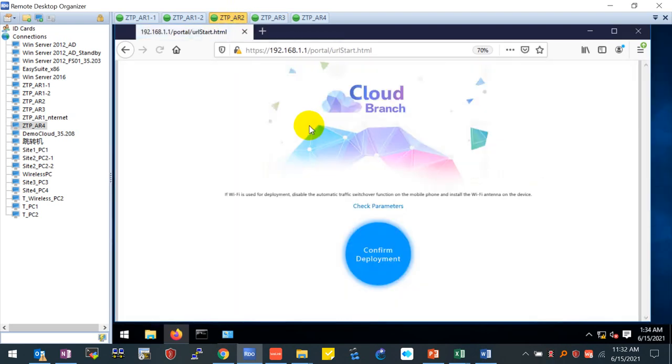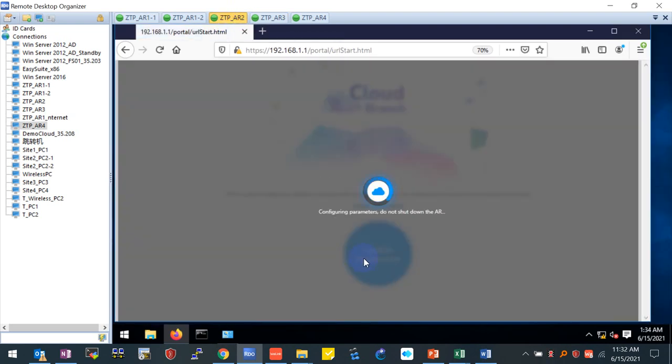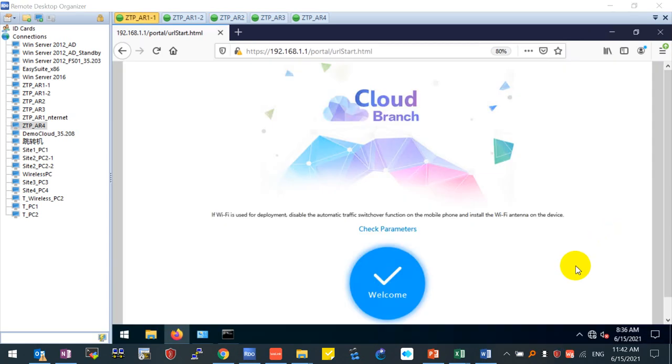Okay, normally it would take several minutes to deploy the zero touch provisioning. So in the meantime, I will pause the video. And okay, let's come back to the zero touch provisioning. So far, you can see we have successfully pushed the configurations from the ZTP PC to the router. Okay, so it gives you the welcome page.